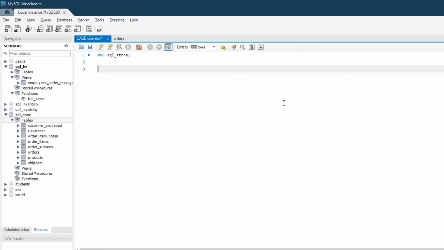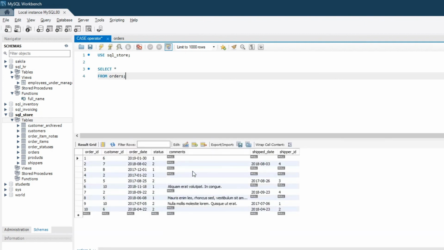Okay, so for example, let me just fetch the orders table from orders. Great. Now if I run it, you can see this is the orders table, right? So we have this status column over here. It is 1 and 2. Okay, so what if I want to write, like, if the order status is 1, that means it is shipped, or if the order status is 2, that means it is delivered. Okay, so in that case we will use the case operator.